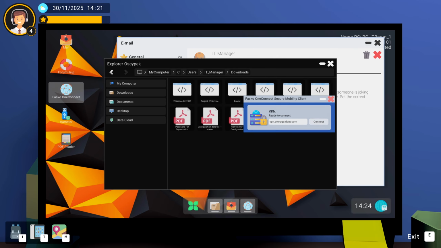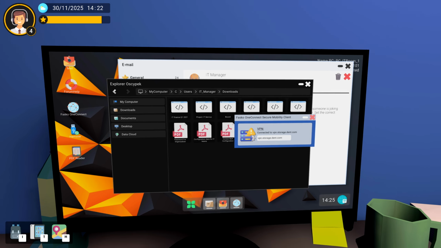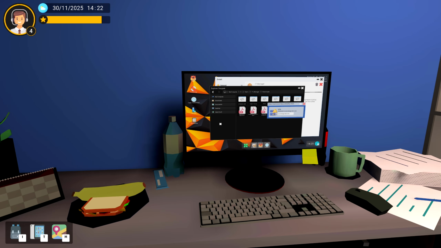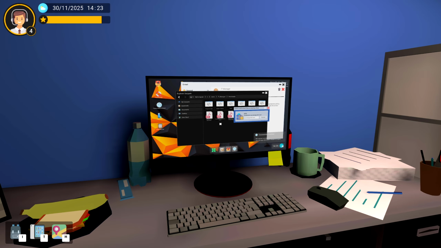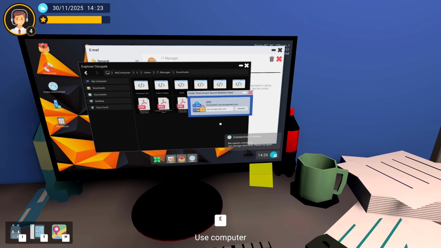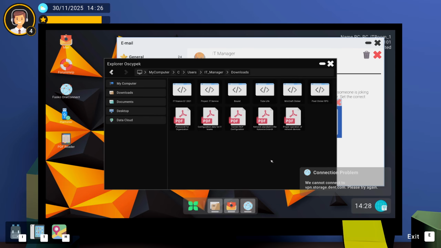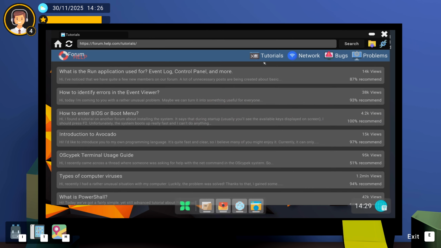Right, I need to connect here. So this will come up with a number. Connected. Oh, we cannot connect. Please try again. Why can't you connect? What's going on there? Checking for system updates. Connected. That says connected. Now it says it's not. Interesting.